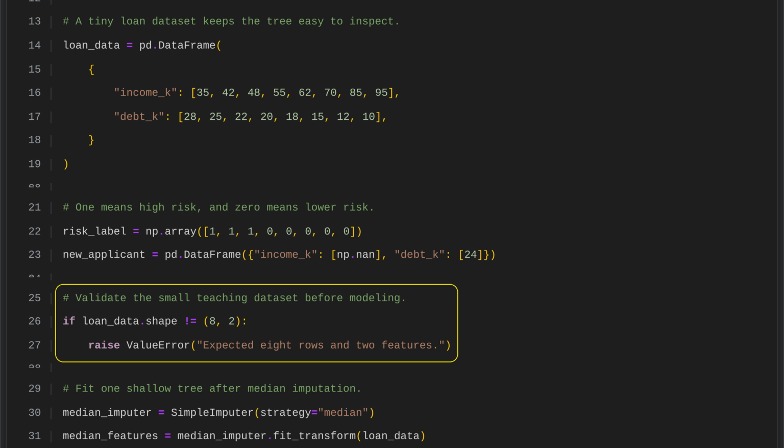Before modeling, the code verifies that the loan dataset has the expected size, 8 rows and 2 columns. If the data does not match this format, it raises an error. This early check helps catch unexpected data issues before fitting models or making predictions.